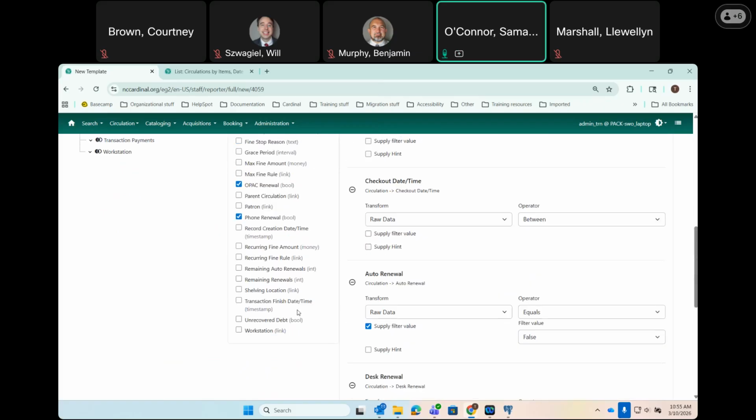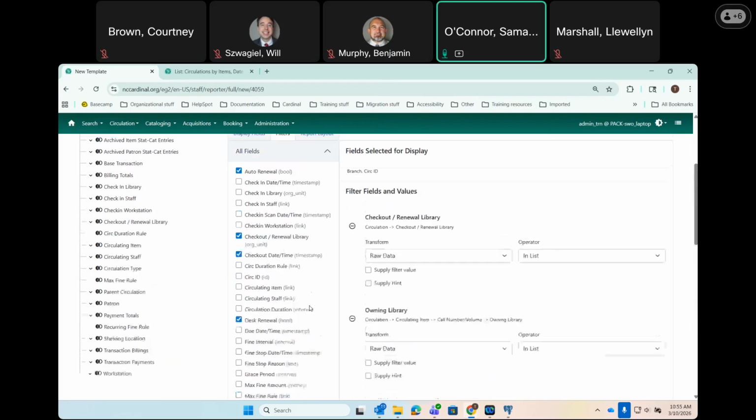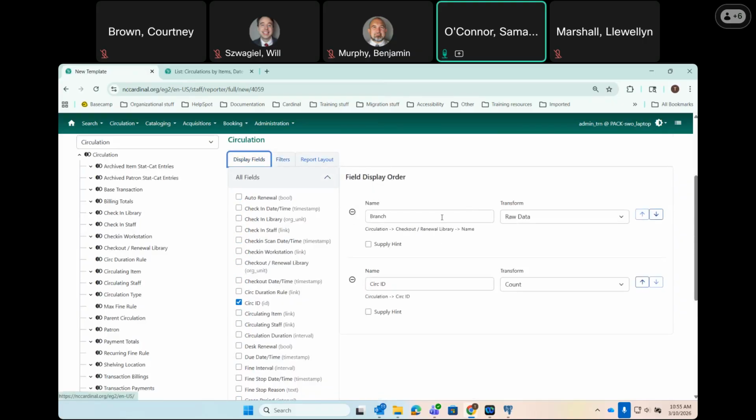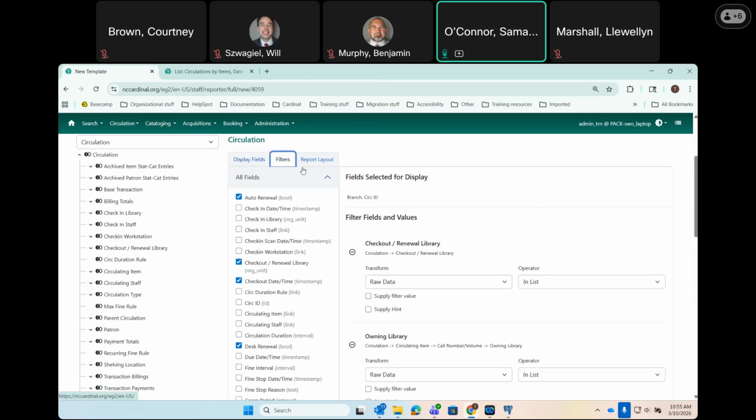But other than that, I don't have any other filters that I want to add. So this is a fairly simple report. I have branches where a circulation happened, my checkout renewal library, and I have a count of the unique circulations that happened at that branch.